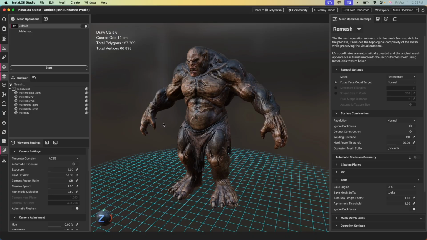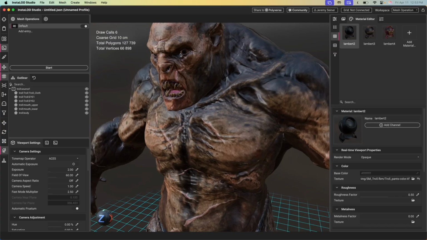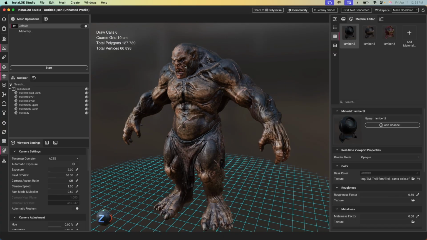Then it's going to unwrap the UVs of the newly reconstructed mesh, providing us with some efficient UV shells. And then finally, it's going to bake and transfer all of the texture information that we have here onto the new mesh. It's even going to do things like taking all of the high poly information from this troll and baking it into a new normal map as well, all the high frequency information.